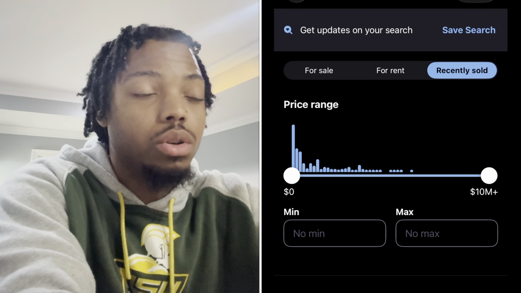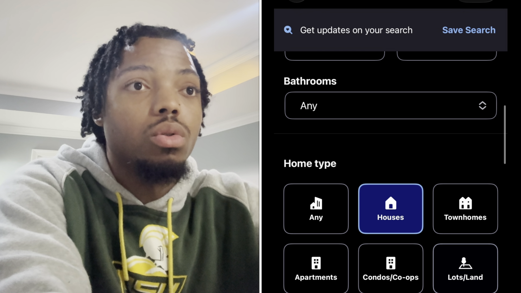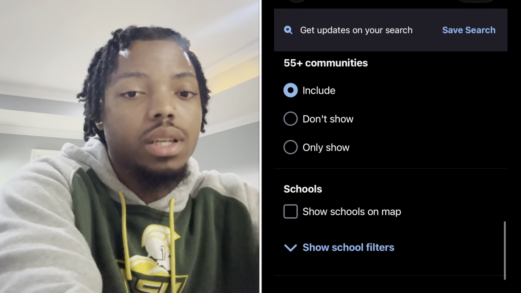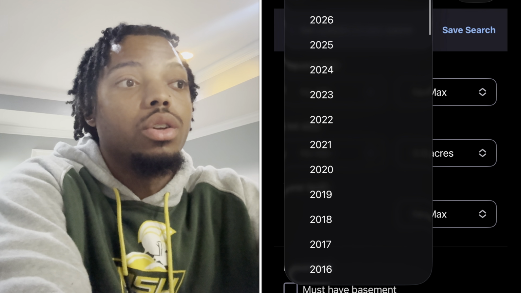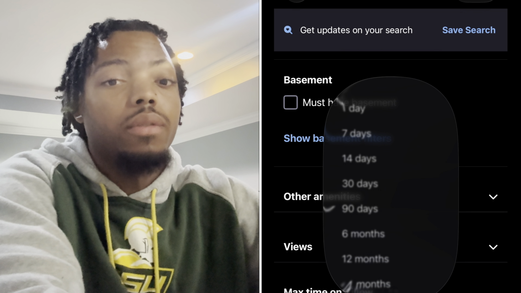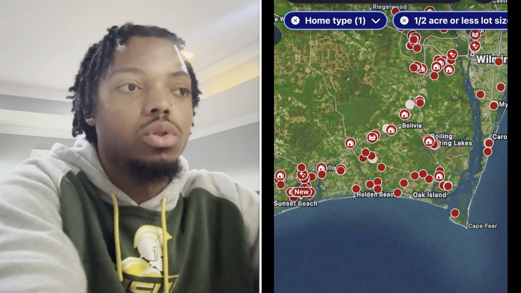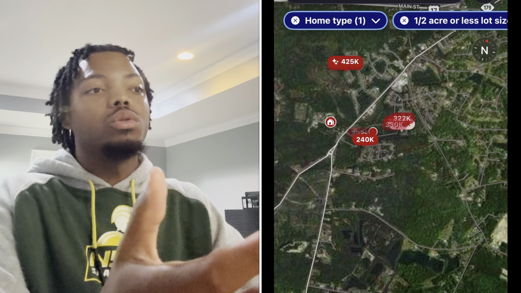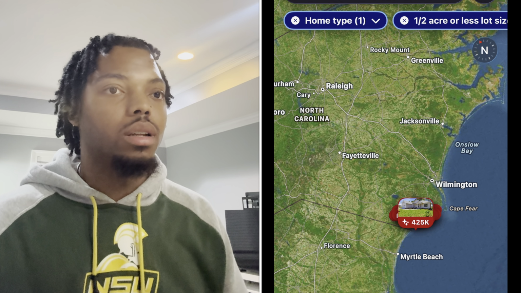You're gonna change from land to houses, and then you're gonna change it to either sold or for sale. If it's sold, do last 30 to 90 days. If it's for sale, the same thing, do last 30 to 90 days. And for max built, you wanna go a year back. So if it's 2026, do 2025. If it's 2027, do 2026. These homes are built and then they're sold. It usually takes 3 to 9 months to build a property and then another month or two to sell it.